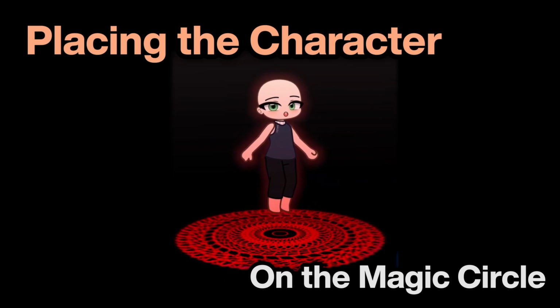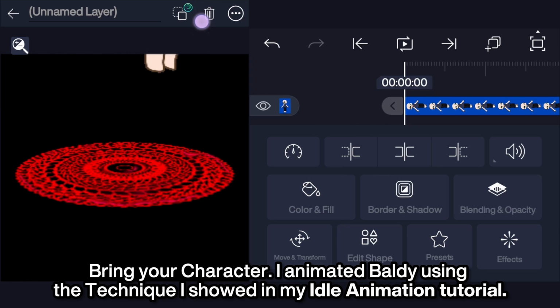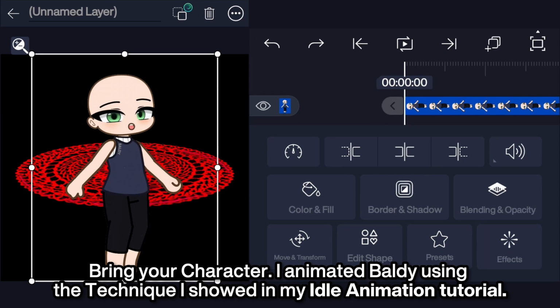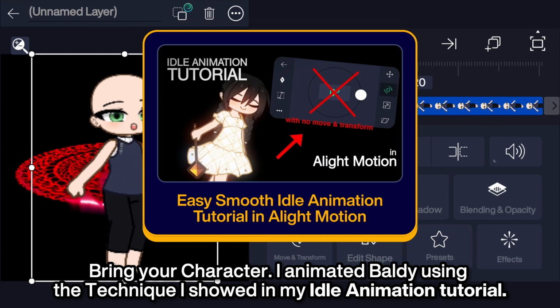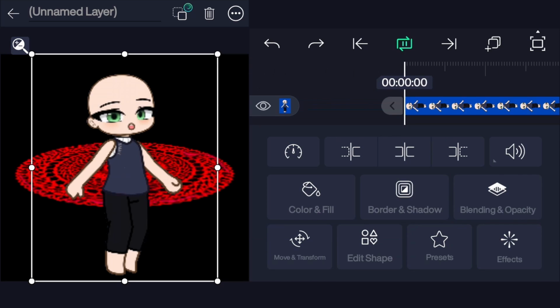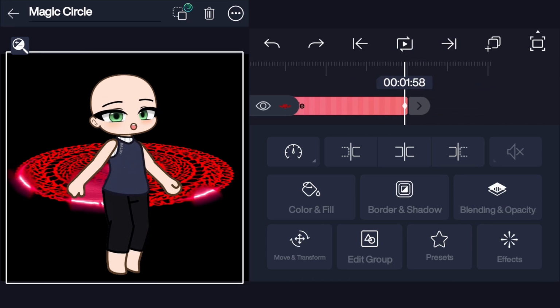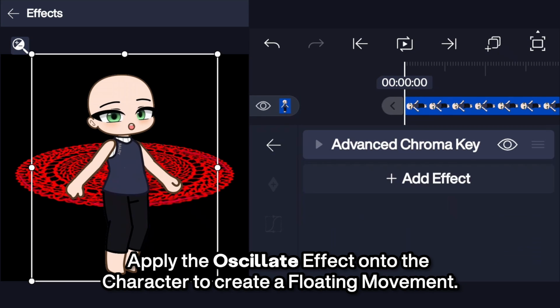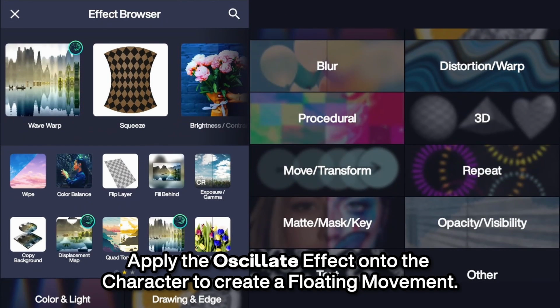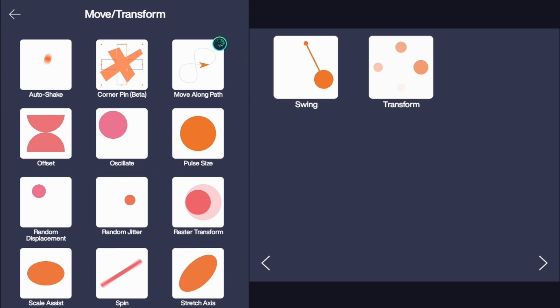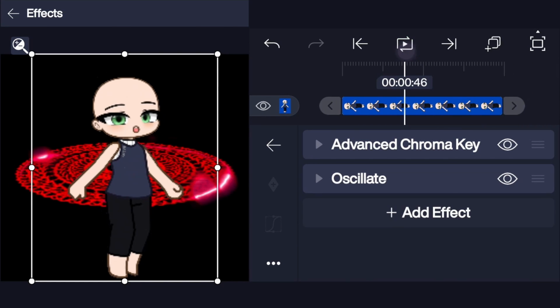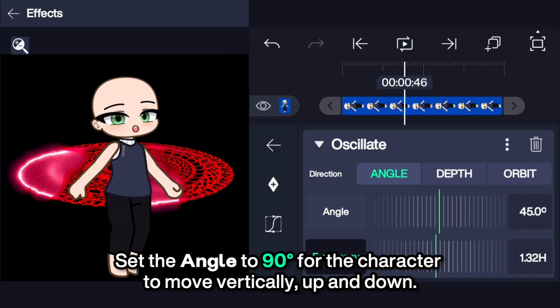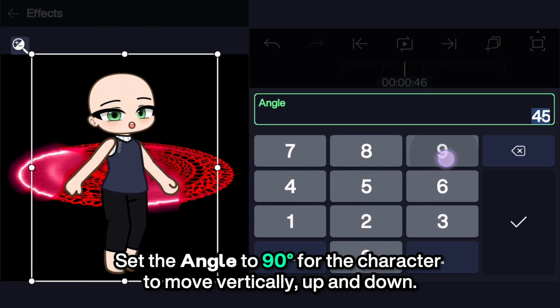Placing the character on the magic circle. Bring your character. I animated Baldy using the technique I showed in my idle animation tutorial. Apply the Oscillate effect onto the character to create a floating movement. Set the angle to 90 degrees for the character to move vertically up and down.